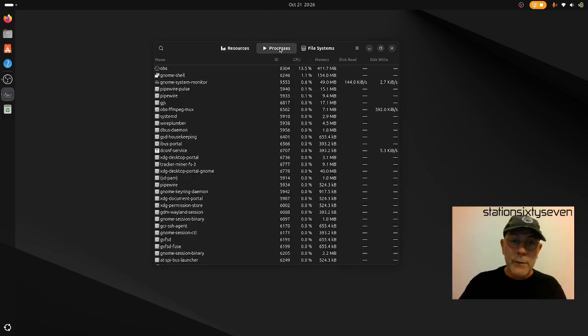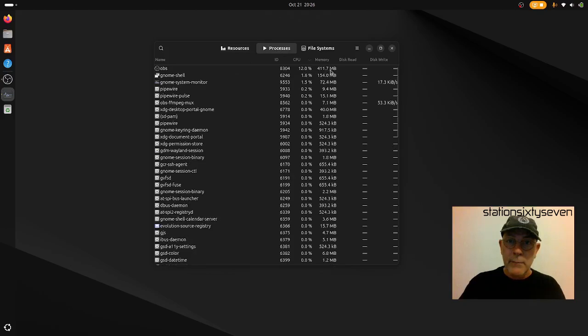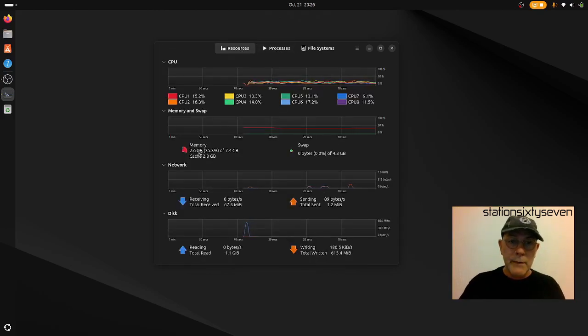So let's have a look at the processes. OBS is using 411 meg. So if we go back to the resources, 411 meg off that, so that leaves 2.2 gigs of RAM, which is basically 1.95 gigs more than Antix. Although this is a bit prettier, I'll give it that.